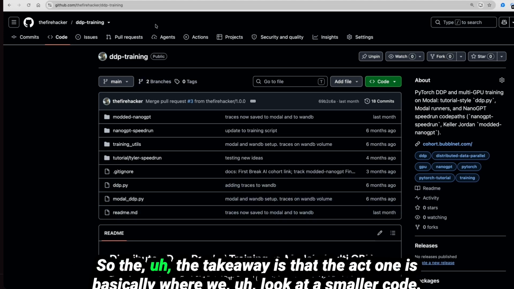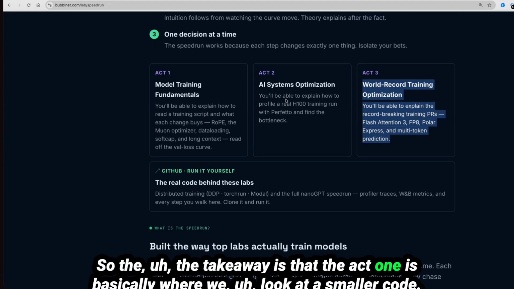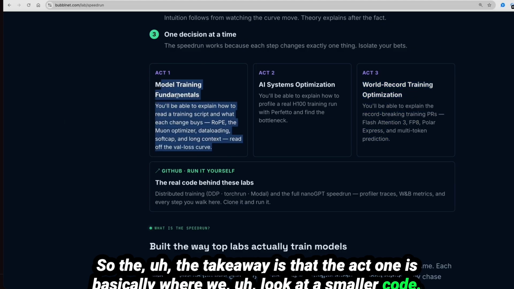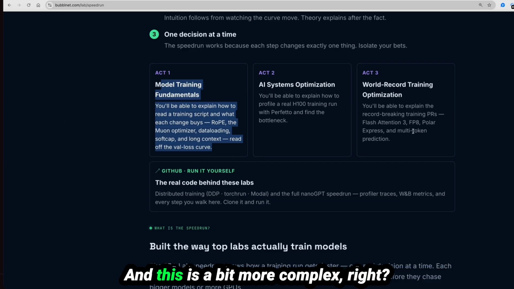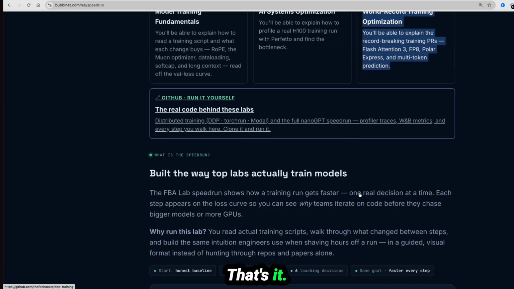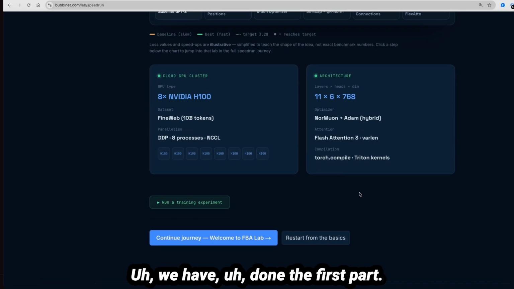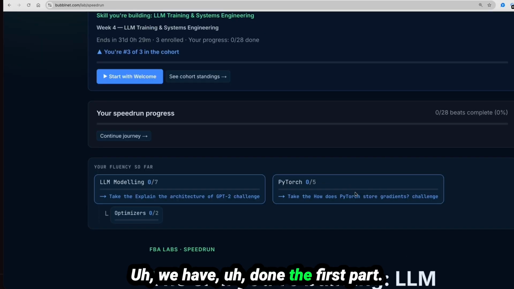So the takeaway is that Act 1 is where we look at the smaller code. The code is not small, it's just that it's a simpler script. And this is a bit more complex, right? That's it. So that's the idea here. We have done the first part.